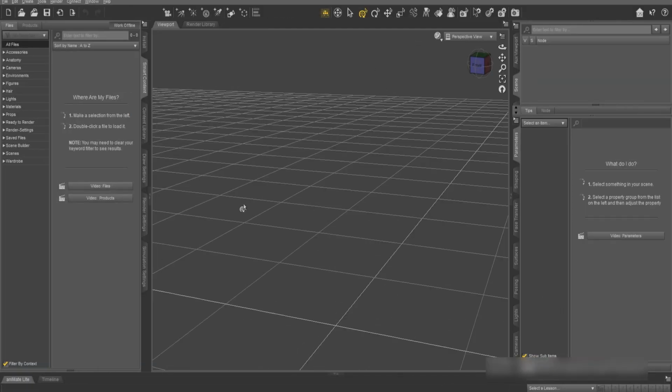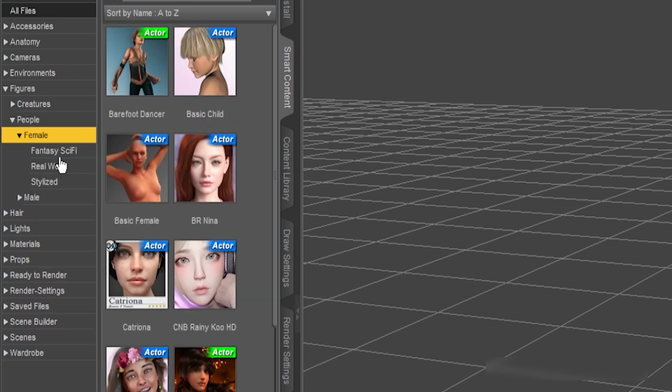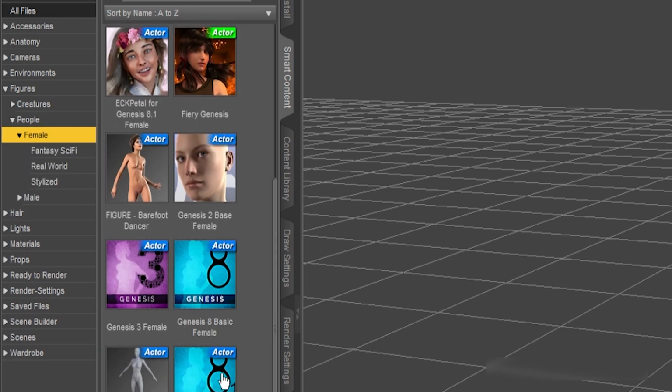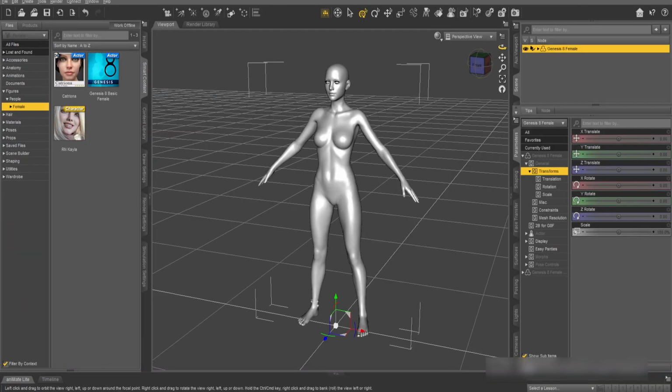In DAZ3D, open the Smart Content tab and select Figures, People, and Female or Male, depending on who you want, and then select Genesis 8. This is the standard character in DAZ3D. Now we have a female character like this.